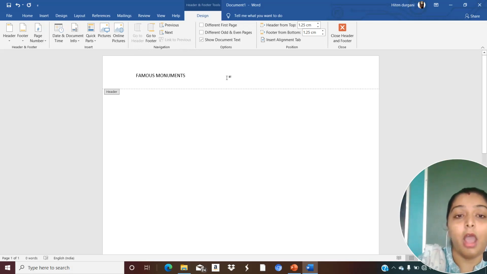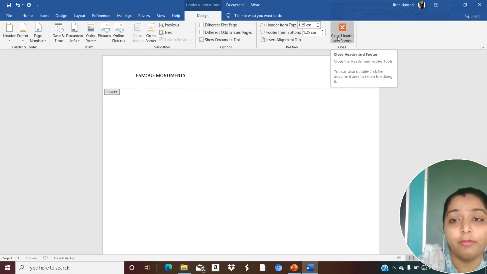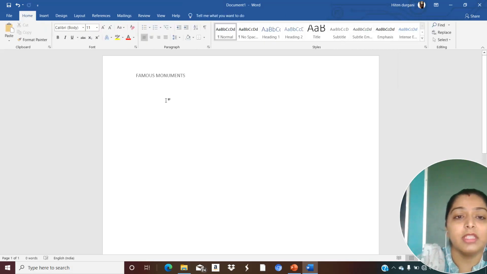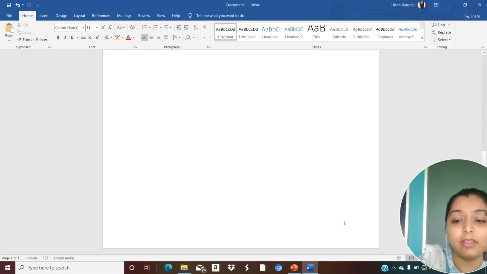Then how will you close the header and footer? Just by clicking it. If you want to edit it or delete it, you can click on the header and the footer. See, famous monuments. Now, no changes can be made in this heading. If I want to delete it, I can delete it, but I can't make any changes in the text I have written here. See, down below, the page number 1 is shown to you here.